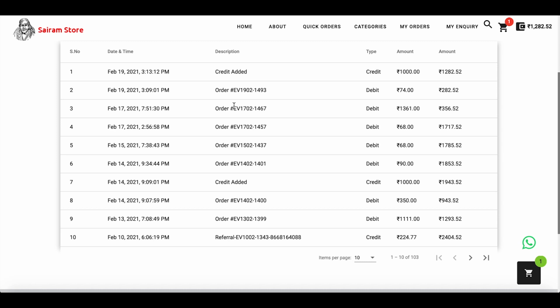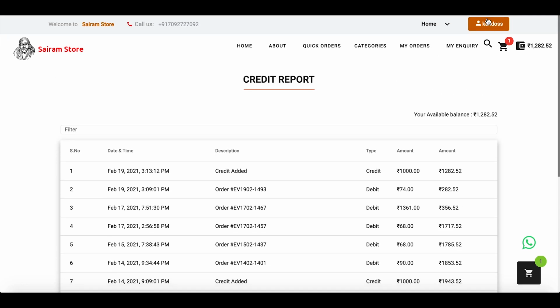So as a customer, I can see who I referred and who is active. It looks like a mini MLM. It's not. It's a single layer. It's not a 7 layer or 5 layers. It's a single layer.